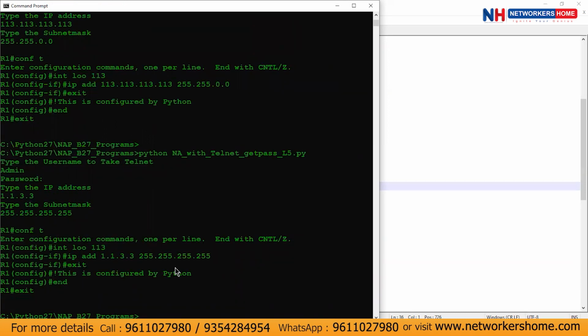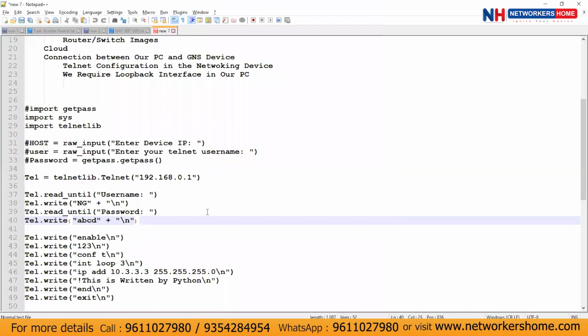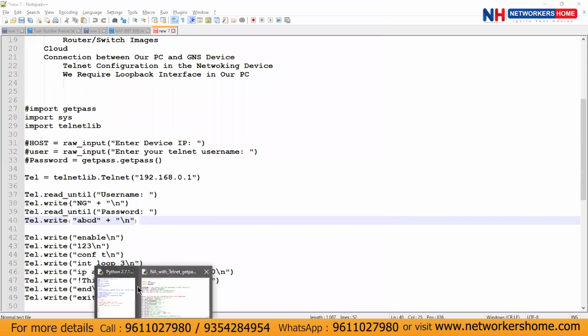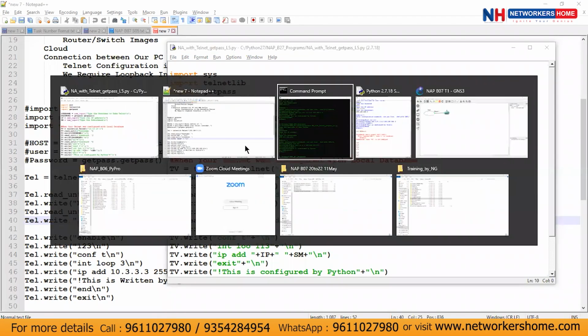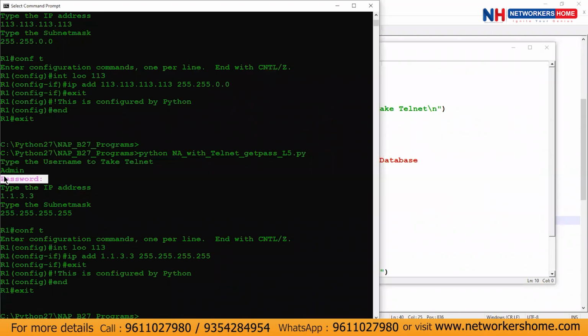So you can see my program is running. Now I don't need to type that print keyword separately. You can see this file. Then here I want to type raw input and I want to specify that type the username to take telnet. Here I do not type any keyword, but in the background this library already has the whole function that asks for the password keyword, and whatever I type here is not visible. That means now it is same to same, looks like the original thing.